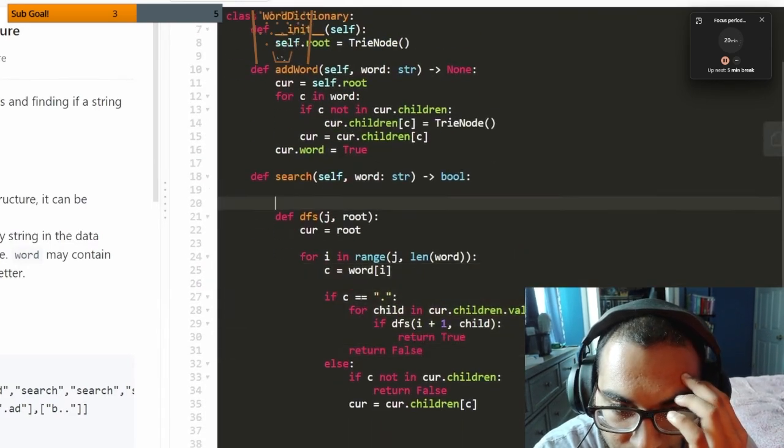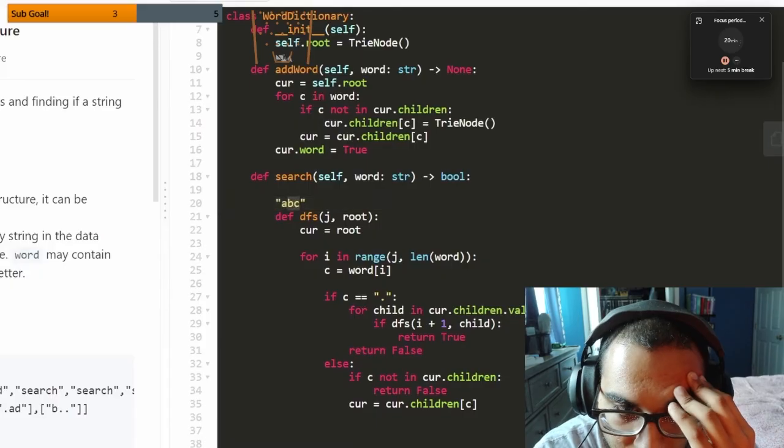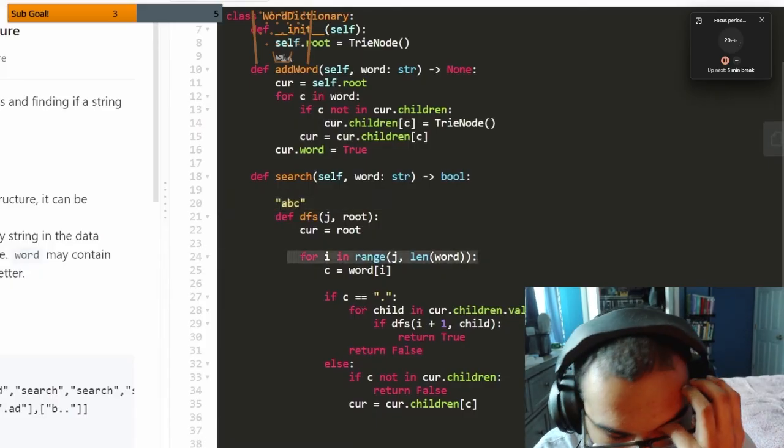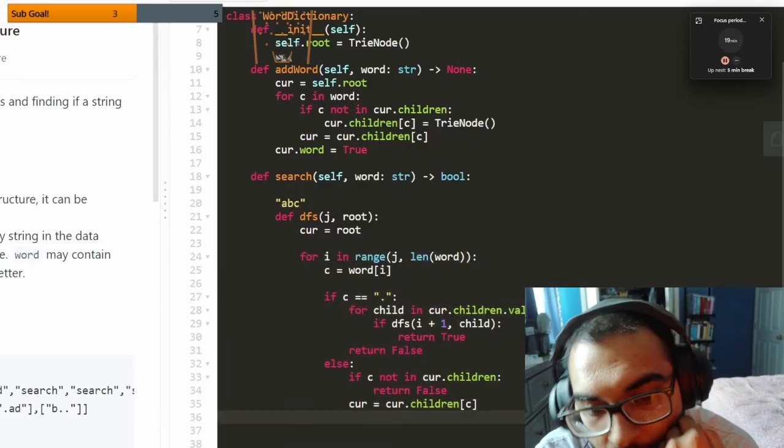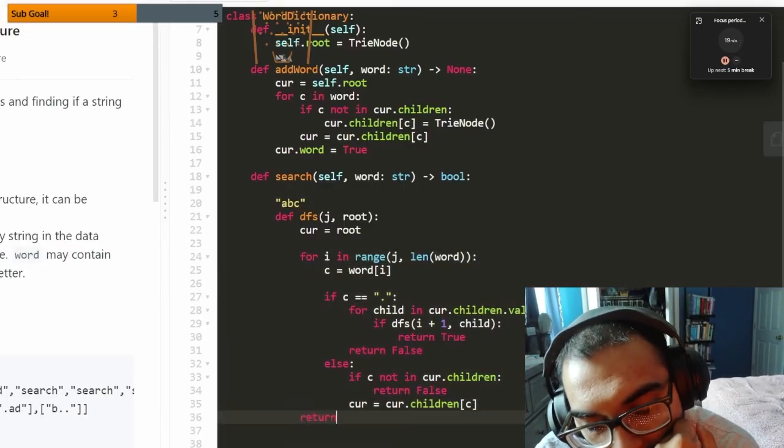And the last thing is, let's say we were given a word ABC, and let's say we found a match, right? We didn't have any dots in here. What would that do? Well, we'd go through the for loop, we'd always execute the else condition, and we would always find the current node, and then the entire loop would be finished. Then what would we want to return out here? Well, we would want to return whatever current happens to be. So if current.word is true, then we would return true. If current.word was false, then we would return false. So we can just leave this as it is.